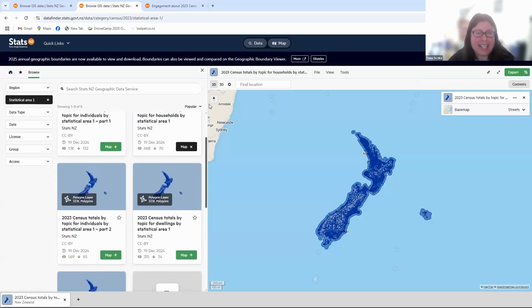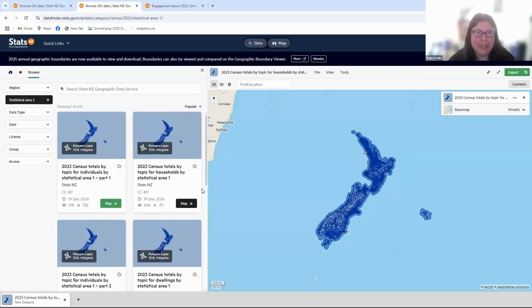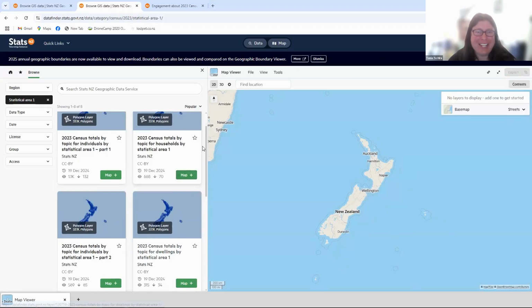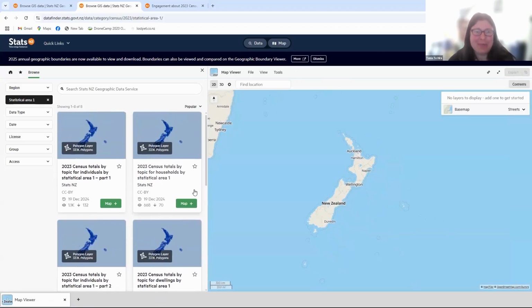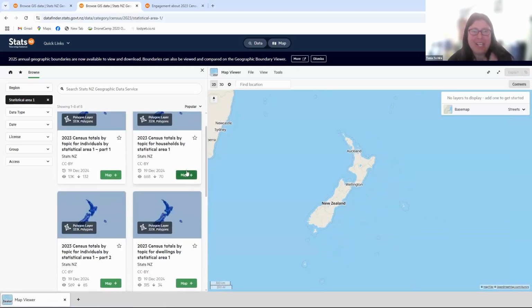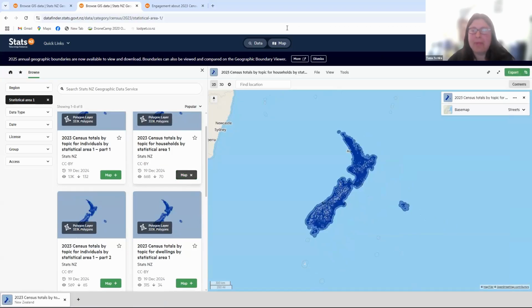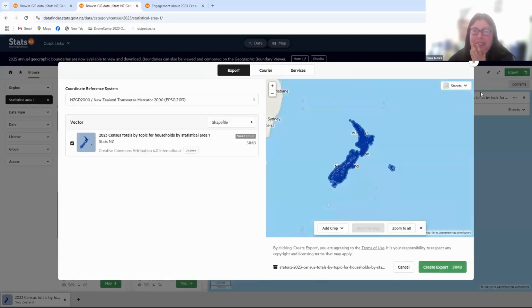Here's the data sets here, and I'll remove that. And okay, so I'm going to add households by statistical area 1. So I click on map, and then you hit export. Right, so because I'm already logged in, it goes straight to this screen.